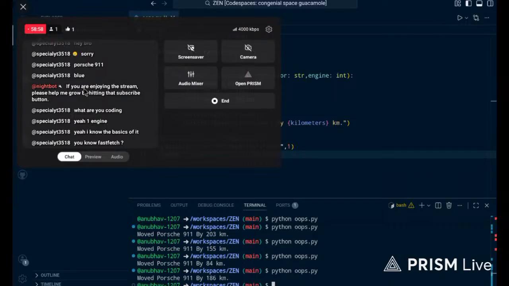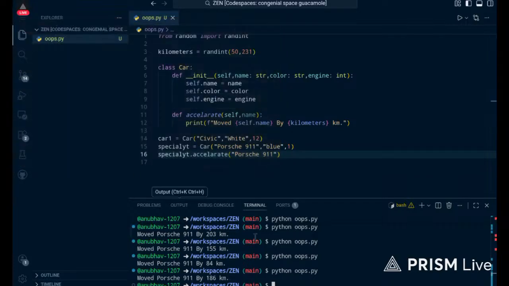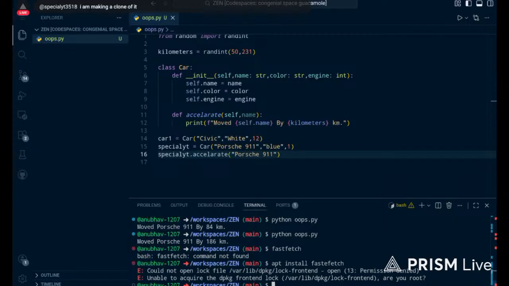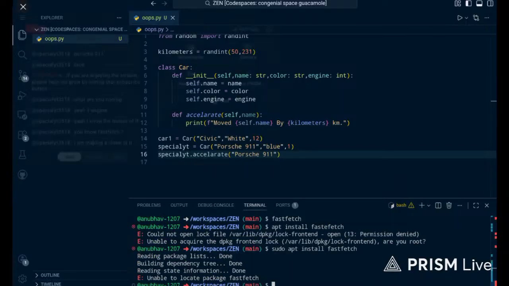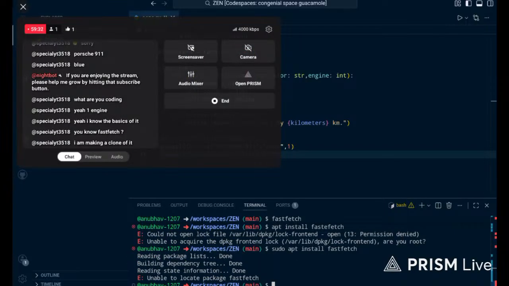You know, fastfetch? Yeah, I know about fastfetch. It tells us about a system, right? Which operating system, RAM and stuff. Let's go ahead and install fastfetch then. I am making a clone of it.